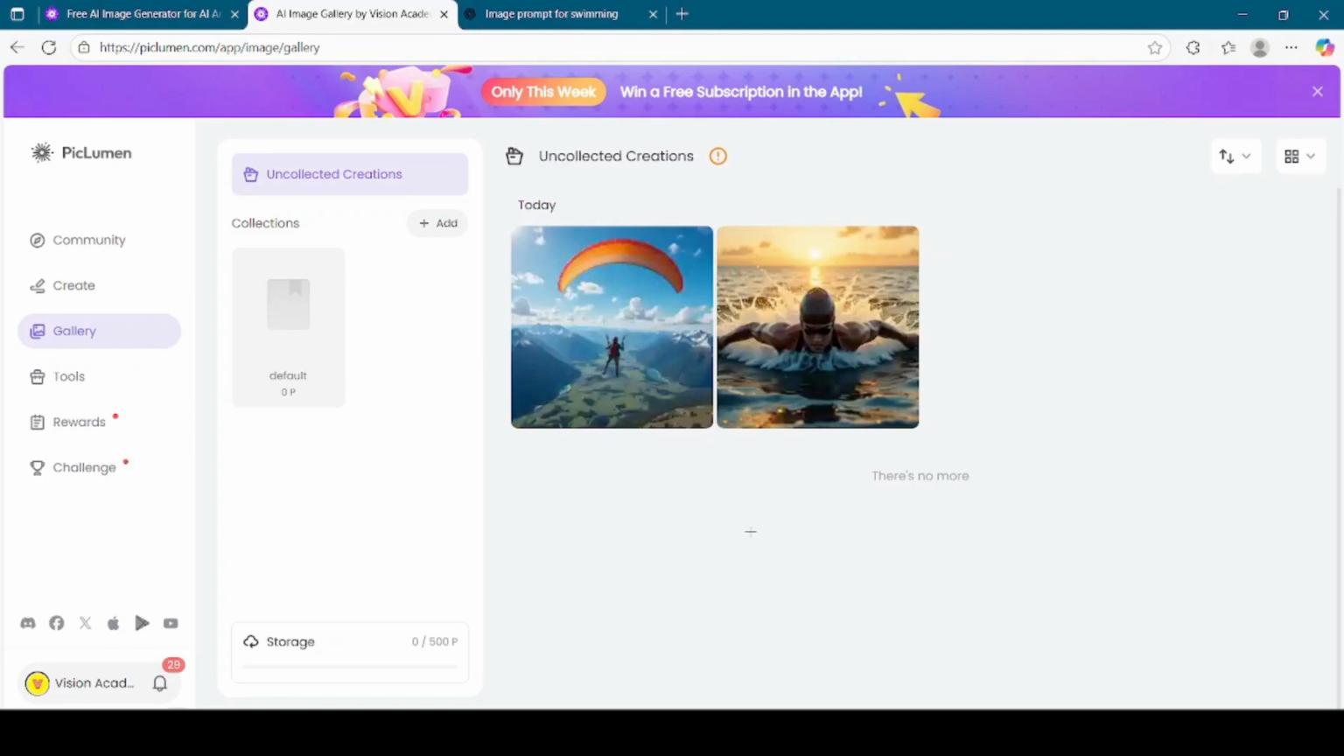And that brings us to the end of this tutorial. We explored how to log in, how to write and enhance prompts, how to select models, adjust resolutions, use advanced settings, and finally, how to generate consistent characters with Piclumen AI.